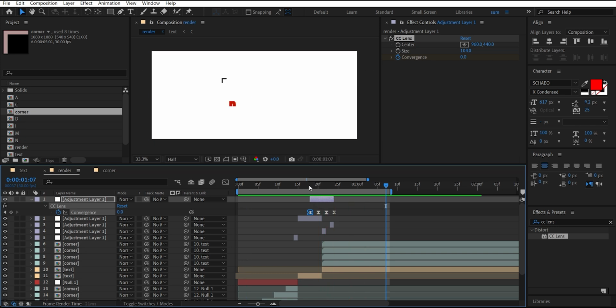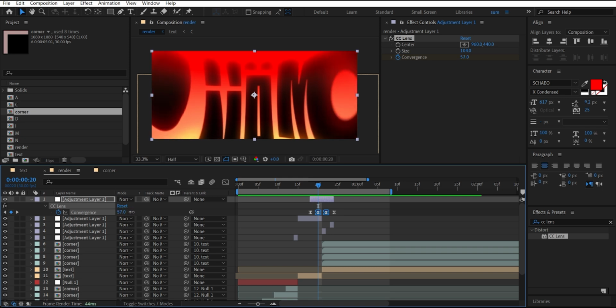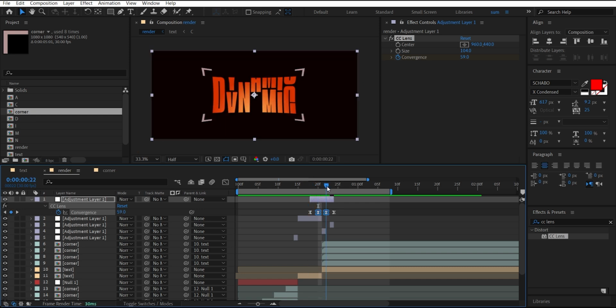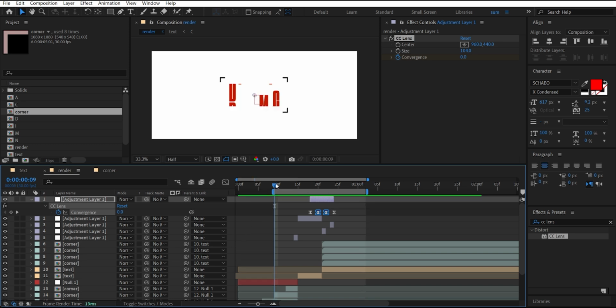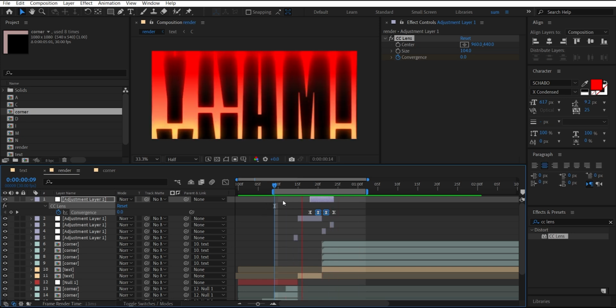Go to the one of these keyframes. Select both middle keyframes and increase convergence amount. Looks good.